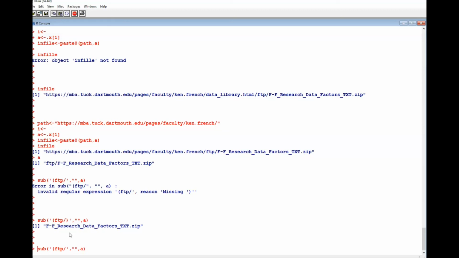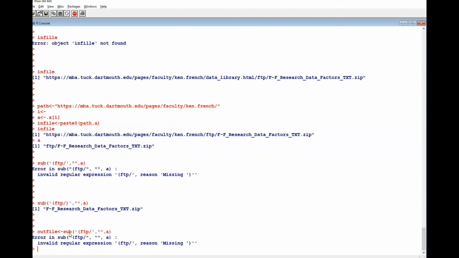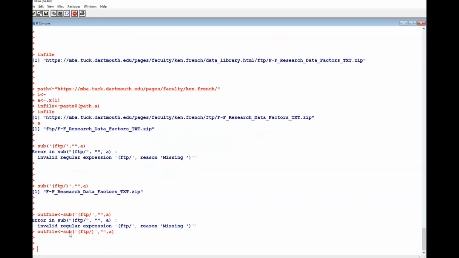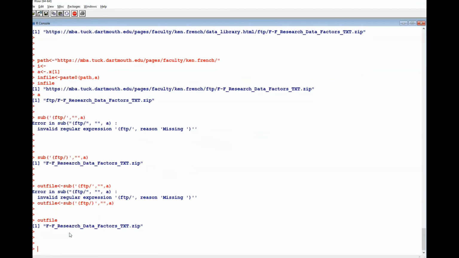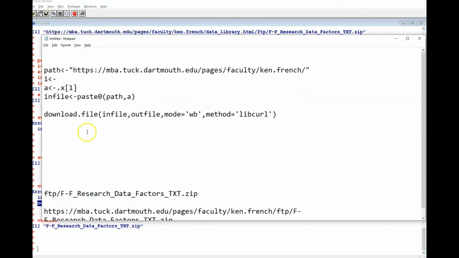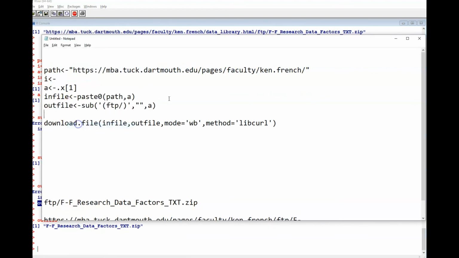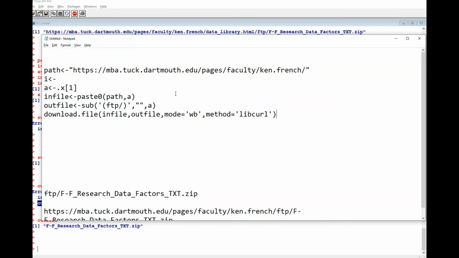So this is out file. Okay, so this is our out file sub. Oh, left right parentheses. Okay, this out file only contains the name. Okay, I'm going to copy and paste here. Okay, I repeat the several lines.